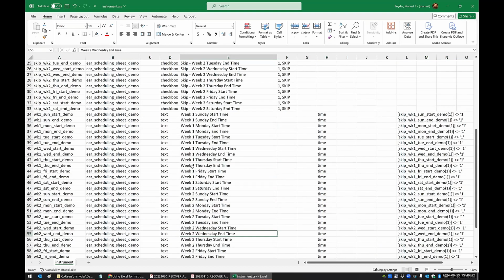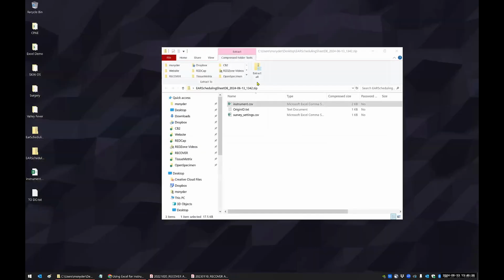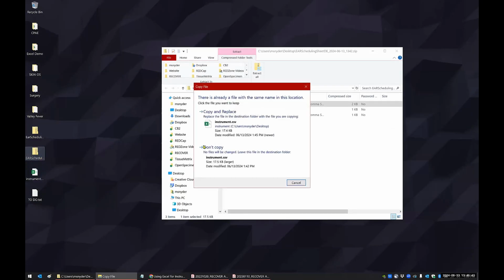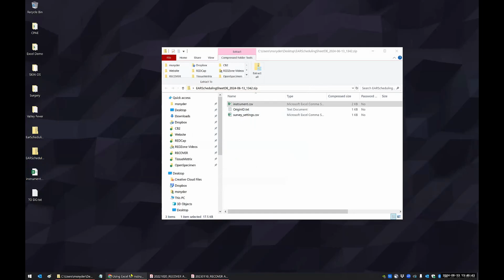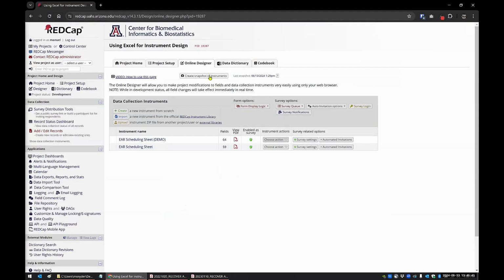So it's easier for you to look at this all together as a table and figure out exactly where the shifts occurred and what needs to be unshifted or fixed, rather than going through the REDCap interface and doing it one at a time, which would take forever. So I'm just going to save that. I'm going to make sure to put it in the right zip that I have. I'm going to make another snapshot, and then I'm going to delete.